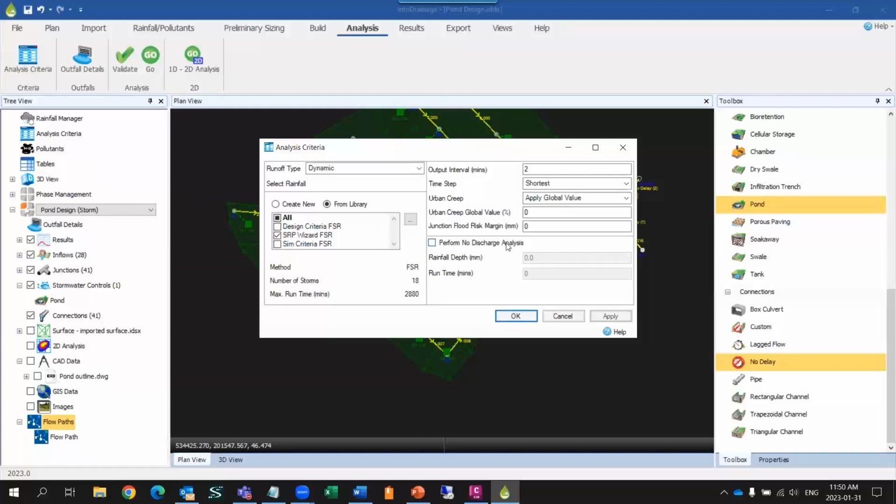Urban creep means, if you look at an existing subdivision, we have driveways and roads and curbs and gutters and all kind of stuff. There may be cracks, water may be creeping through these areas going down. So if you know the percentage, you can apply those percentage. That's going into very detail.